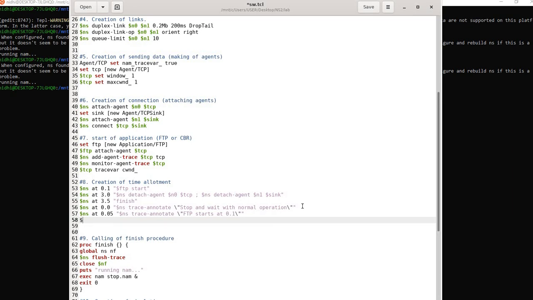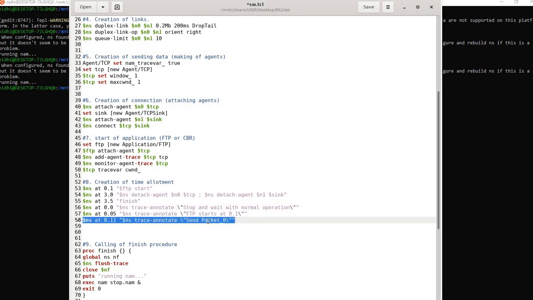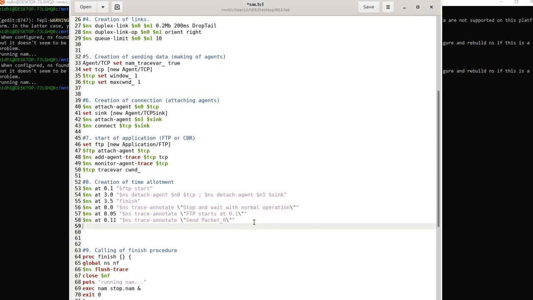Right? And then the second one, at 0.11 seconds, $ns trace annotate "send packet 0". So the sender is sending packet 0 over there, and after transmitting the first packet, it has to receive the acknowledgement.